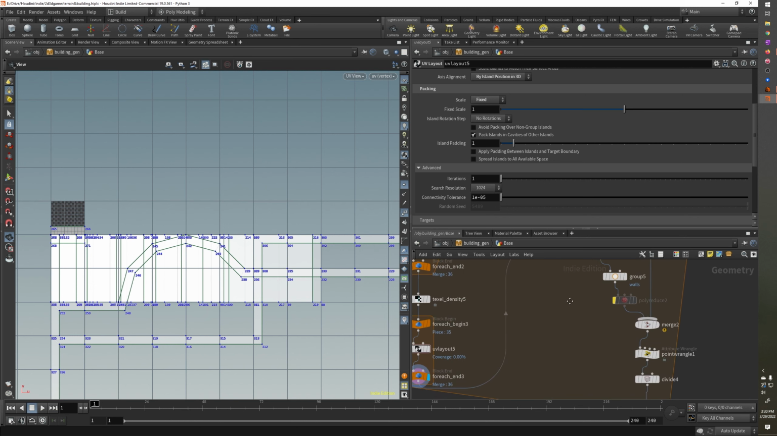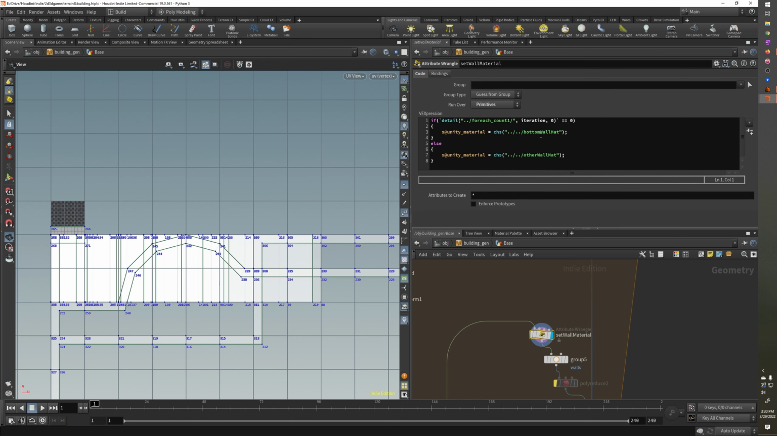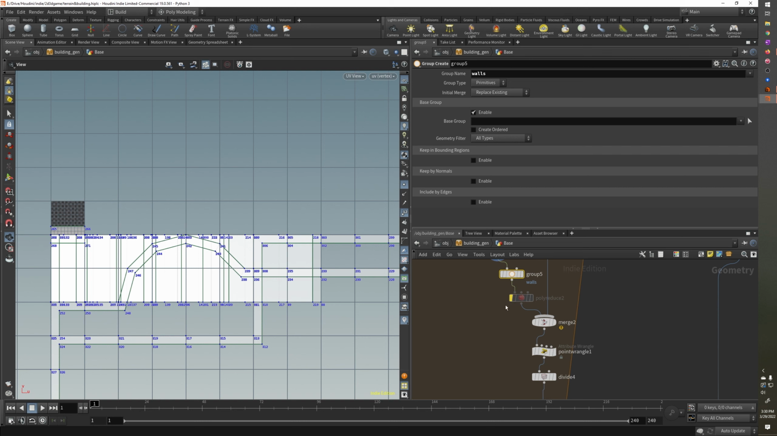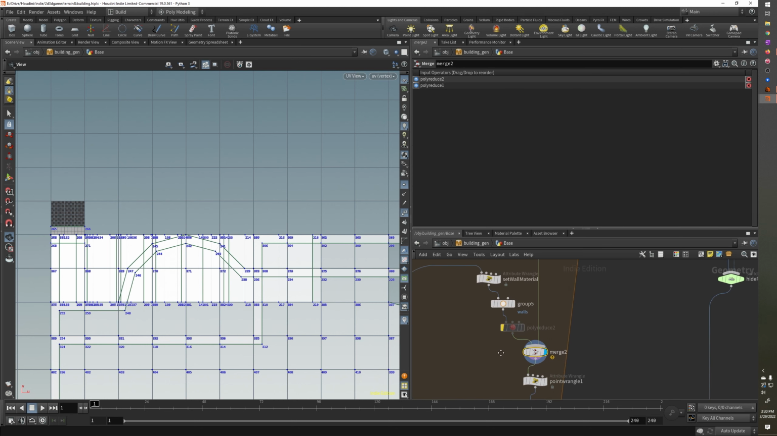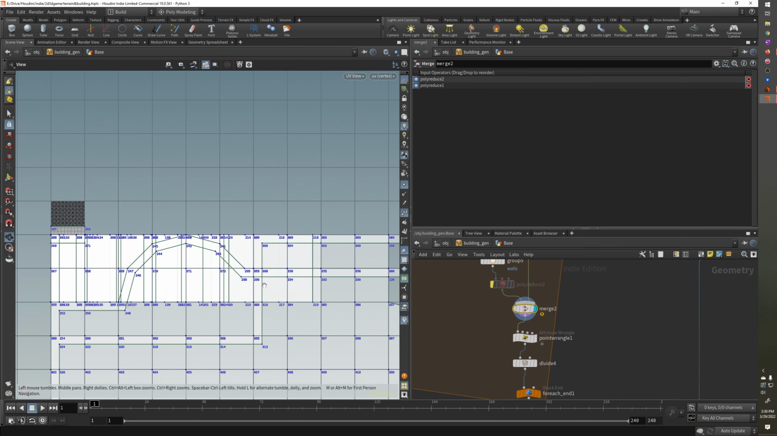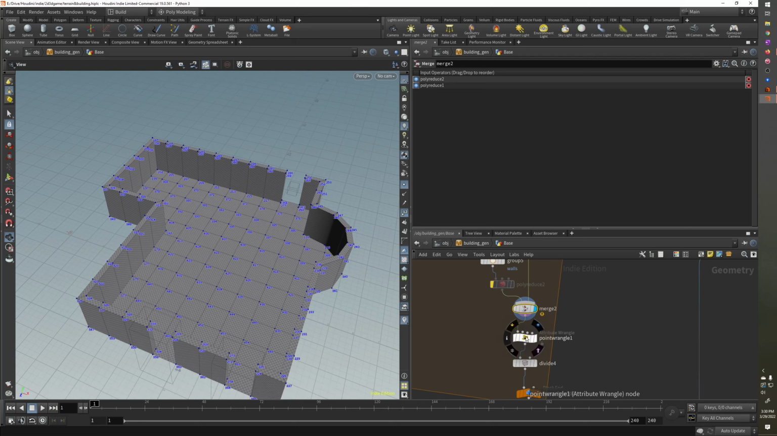But then yeah, so then we set the wall material. Again, based on if it's the first floor or not, we can have different materials. We set its group to wall so we can split it out later. And then we will merge it. So we are merging the walls and the floors.